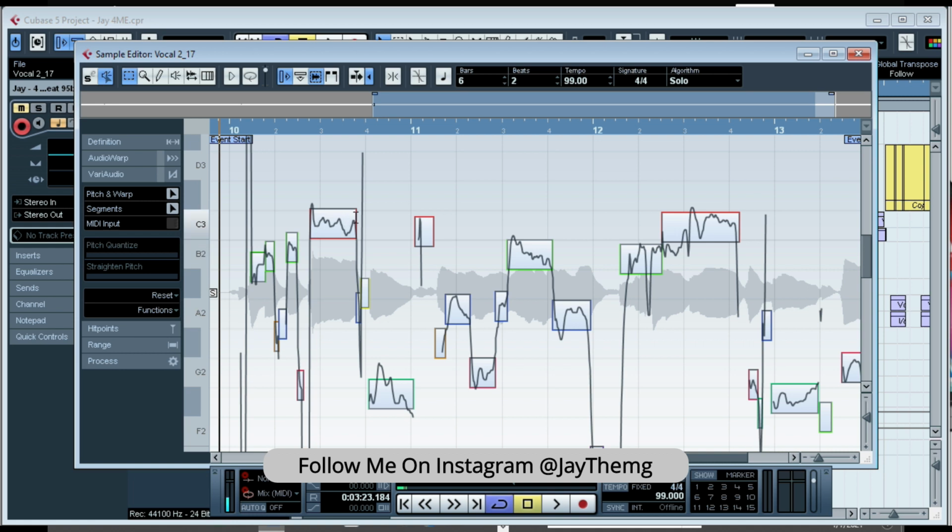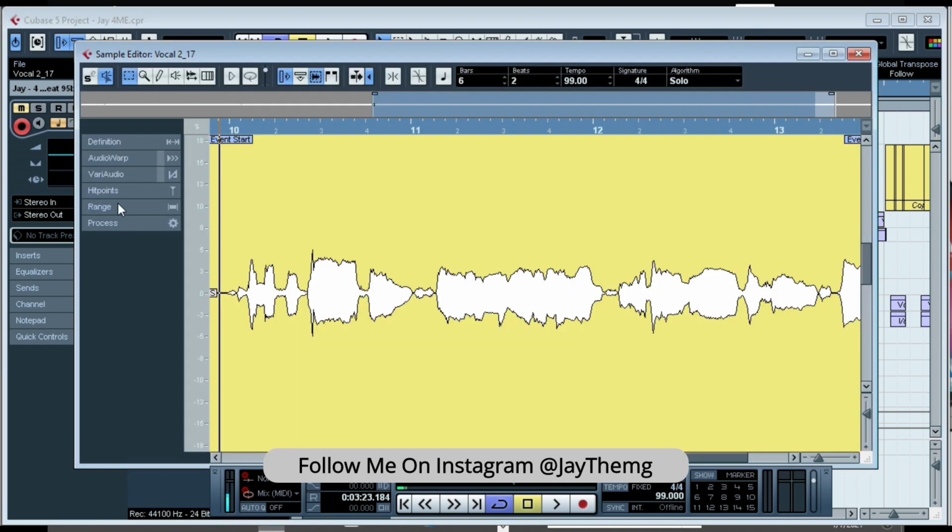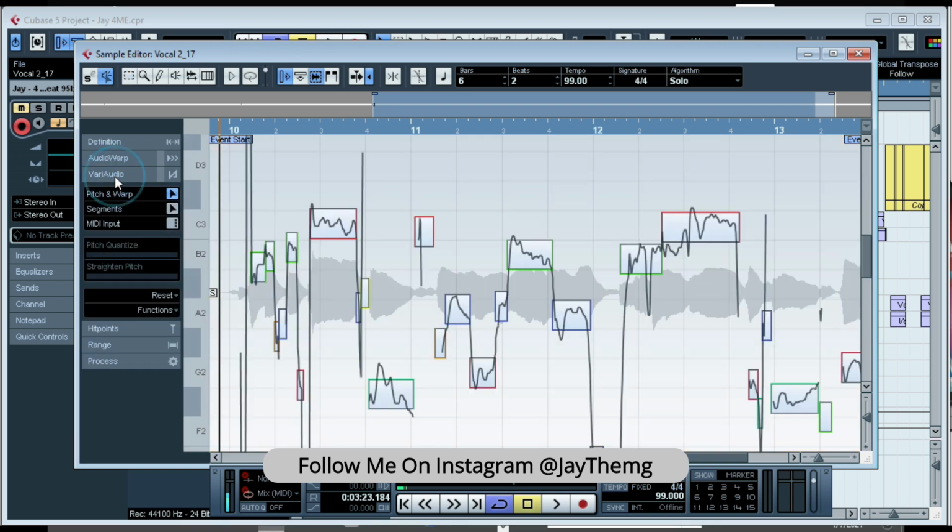The last trick is Vari Audio. Cubase allows you to control the pitch of your vocal sample manually. To do this, double click on your vocal sample. To your left, click Vari Audio, then click the small arrow on Pitch and Warp. So from here you can edit vocal pitch.